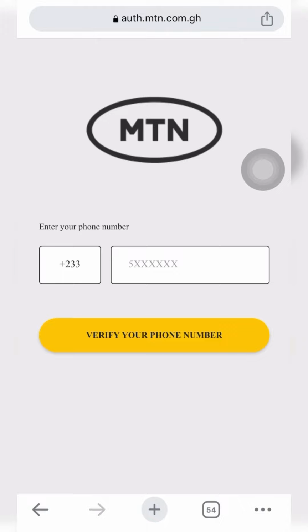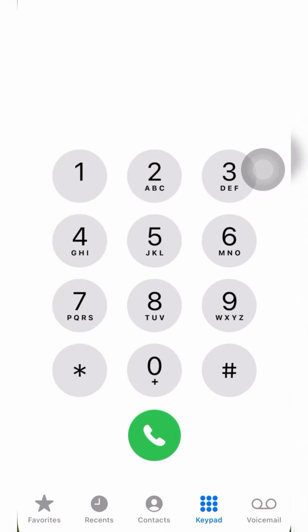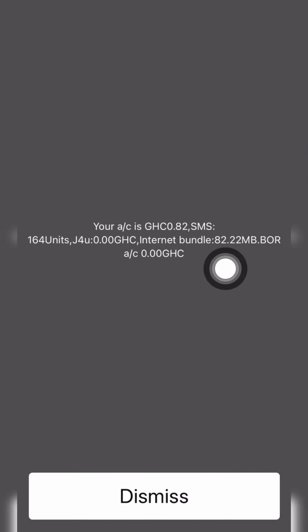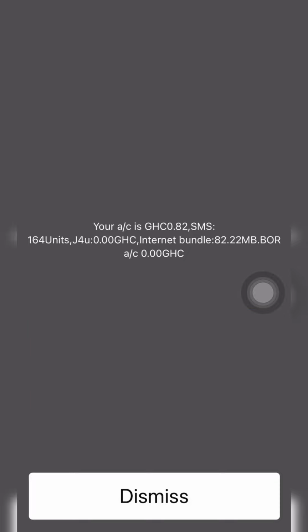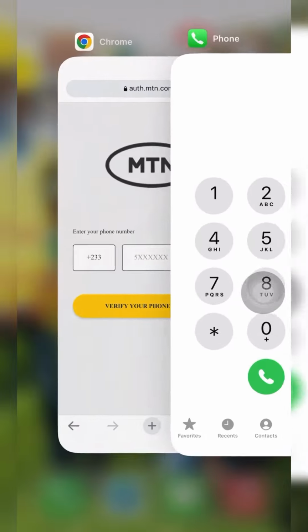Once you click on get started, this menu will pop up. First, before I do anything else, let me go back and check my data bundle, so that you get to know whether this is real or not. So this is my current data bundle. We want to get free data bundle, so check this out. I have 82.22 megabytes. After doing this you might get an additional 1 gig. That's the plan. But now I have 82.2 megabytes. So now let's go back to the video.